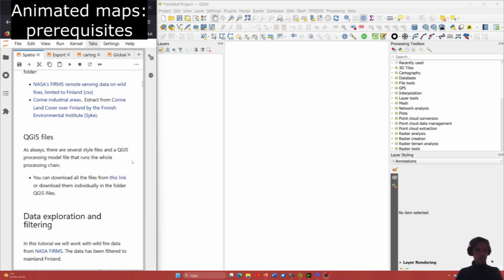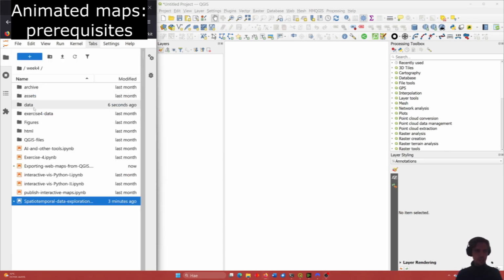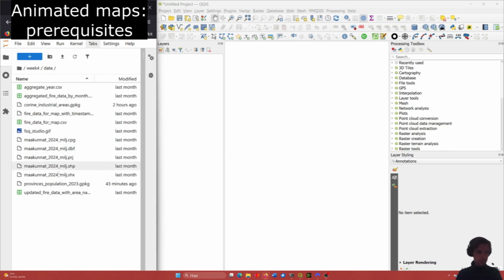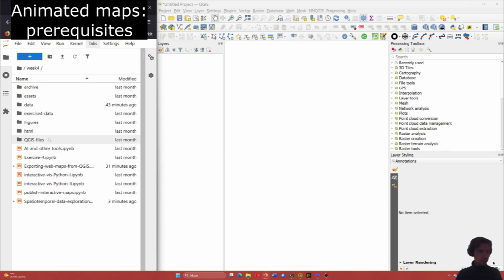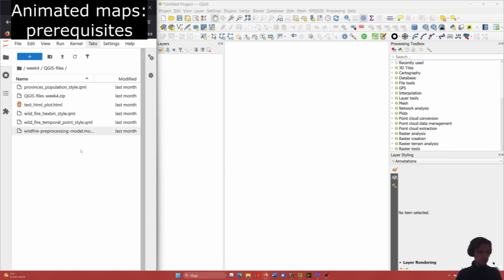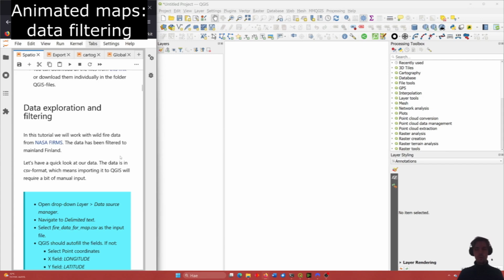a bit. So always you can download this and all the style files and the processing models following this link, or from the QGIS files .zip that you will find within this data. There you actually find it here, QGIS files. So let's start off. Let's first import the data.